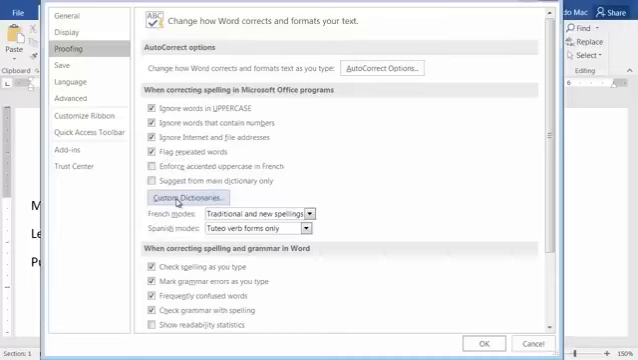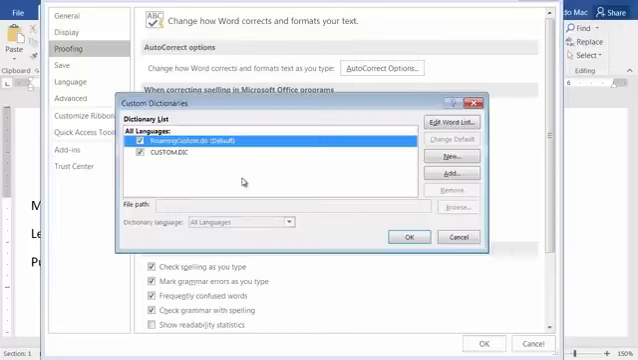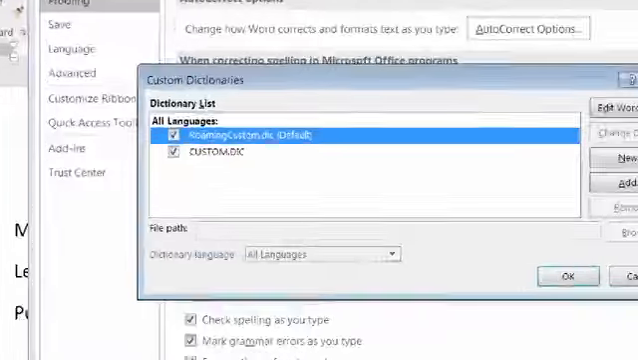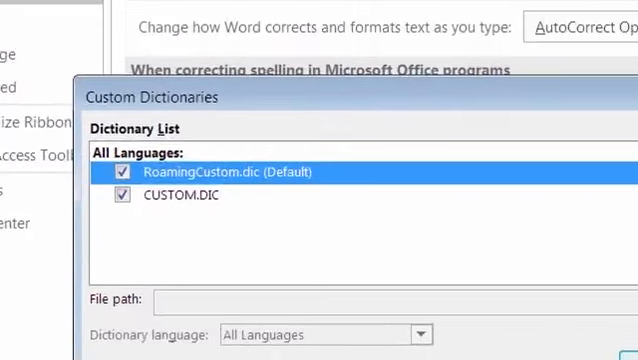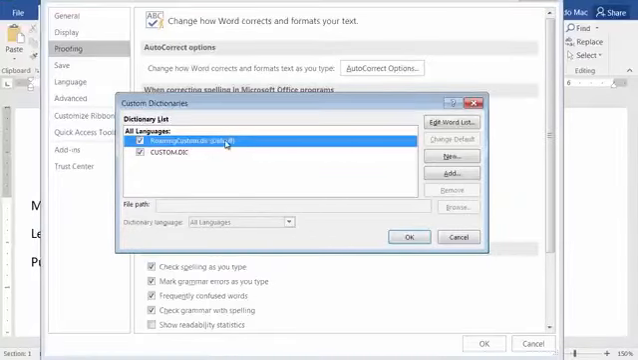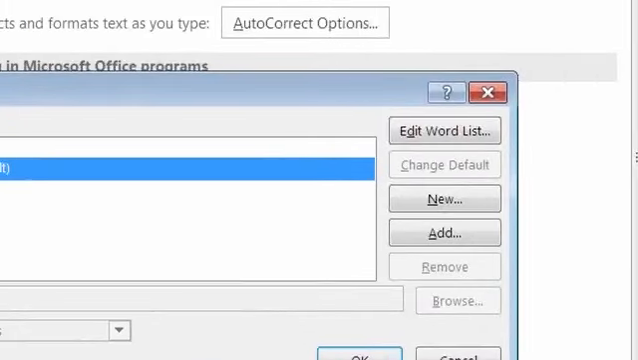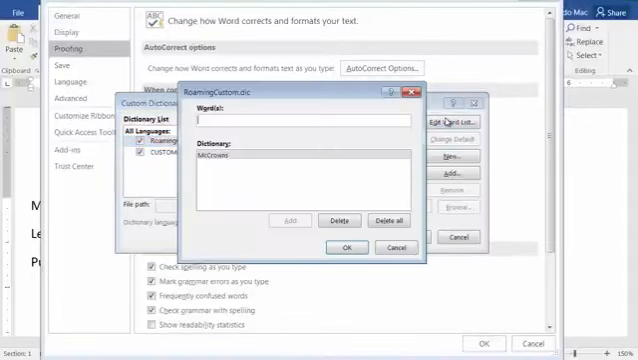And so I'm going to click on Custom Dictionaries, and it shows me a couple of them. One of them, if I zoom in on it, is named my Roaming Custom Dictionary, and it says that's the default place where it would store these kind of words. With that one selected, I have a choice over here at the right-hand side that says I would like to edit that word list. So I give that a click, and then here is my special word list.